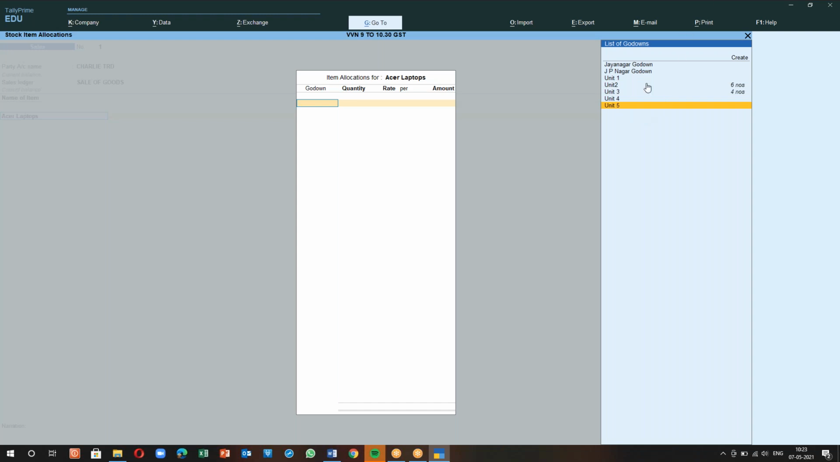If you see next to the godowns unit 2 and unit 3, you have a number here, 6 and 4. But in the other godowns, you don't have a number here. If you see this number here, let's say it says 6 numbers in unit 2, that means in unit 2 you have this particular stock. In unit 3 also you have this particular number of stock. So let's say you are selling 3 numbers, right?